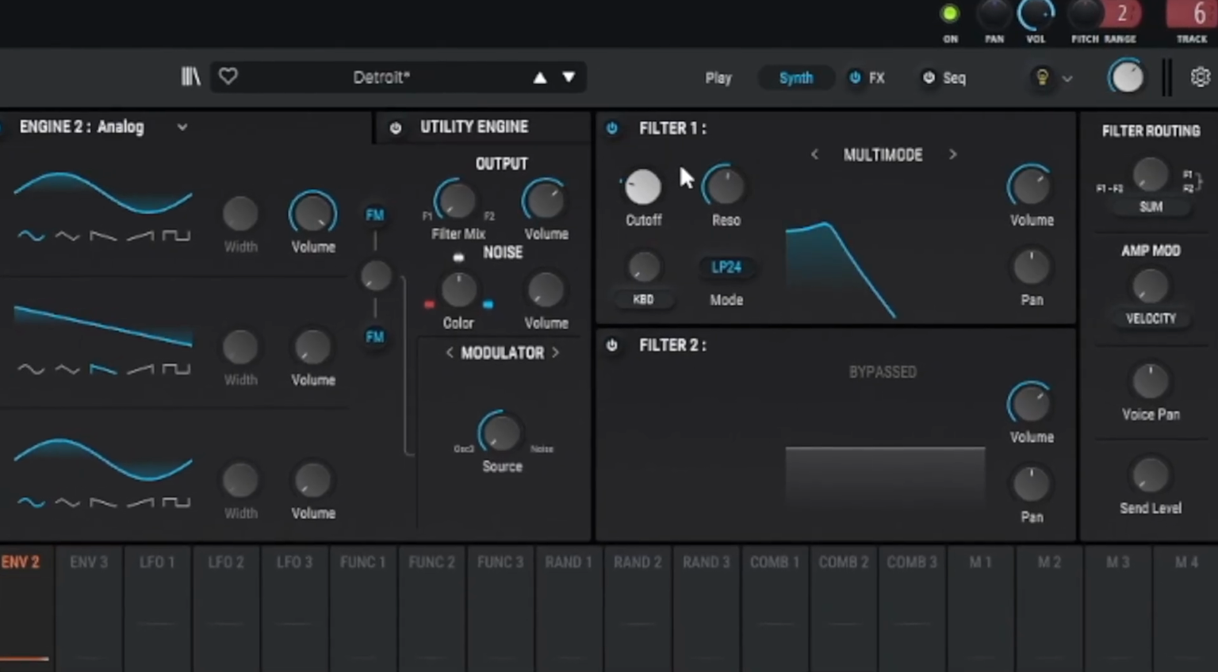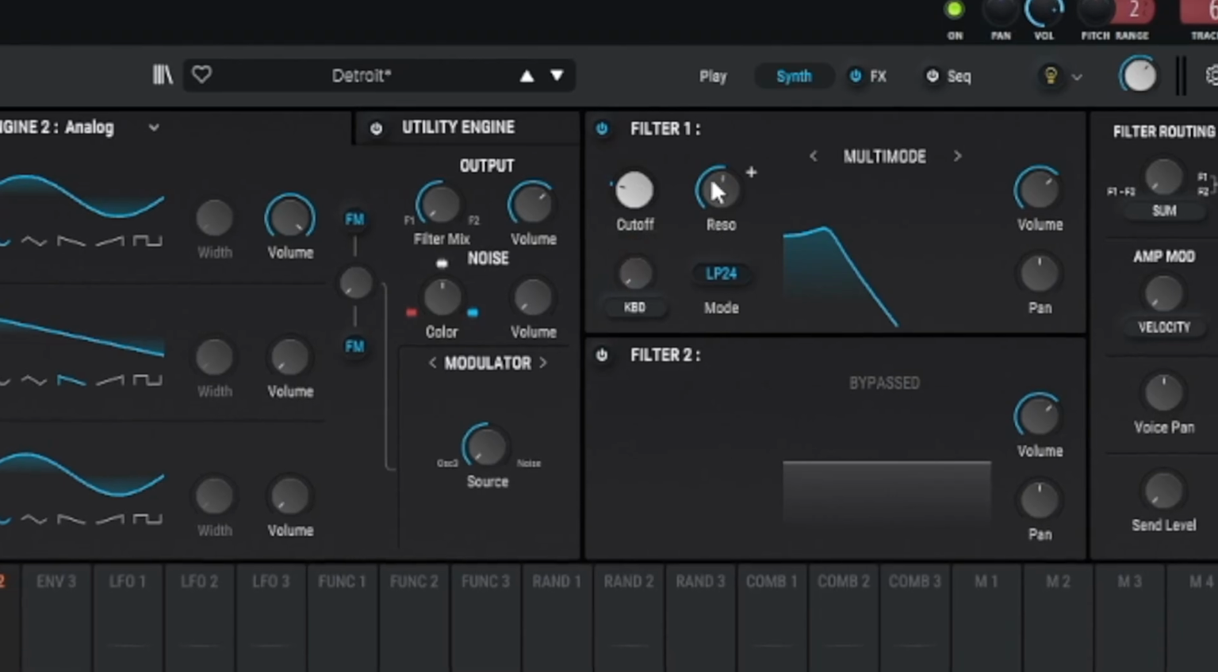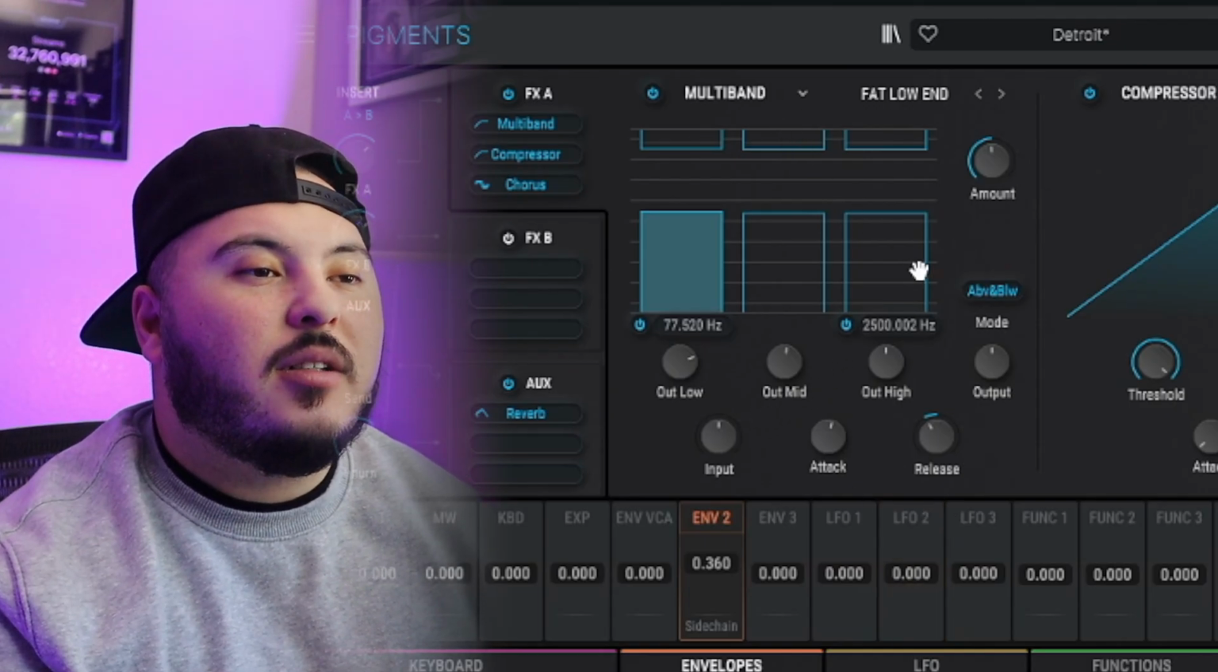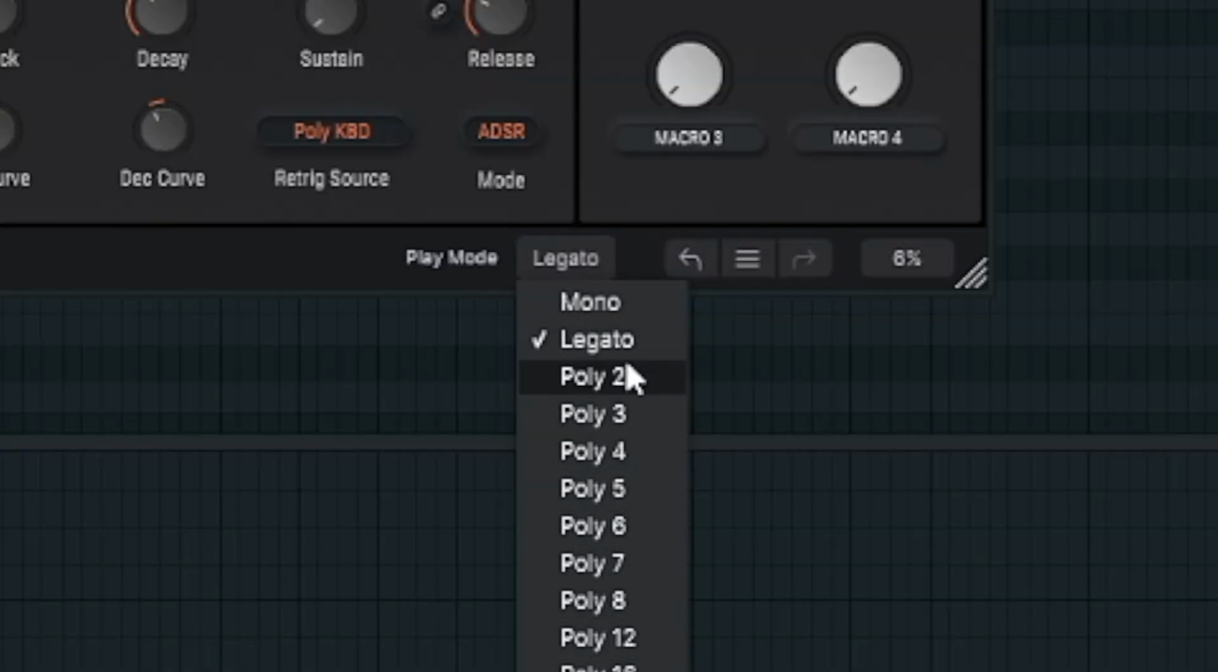So after making this shape right here, I went over to the filter and brought the cutoff super low, and turned the reso up high. Now the last thing, multi-band compressor and a little bit of chorus. One last thing for basses, it really should have been one of the first things, but I forgot to mention it. Don't have it on the poly modes, put it on legato. To make them saucy like that, it has to be in legato.